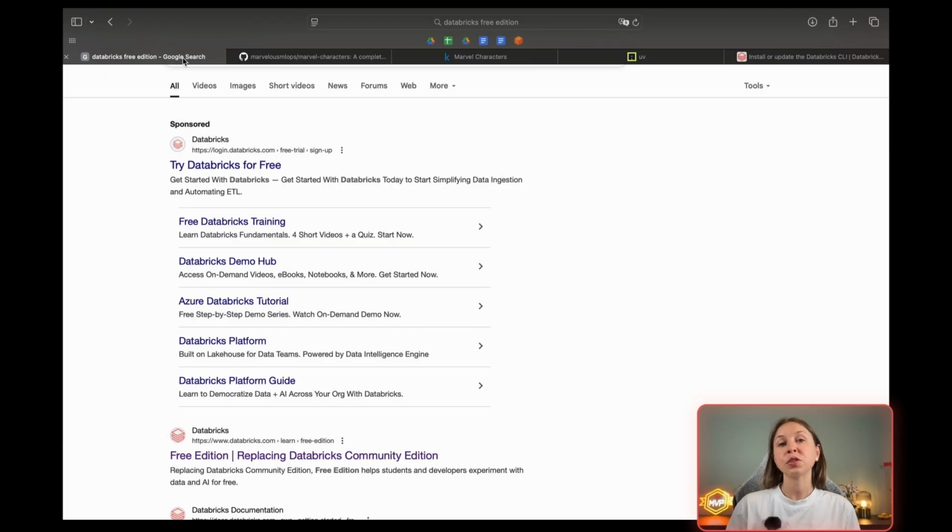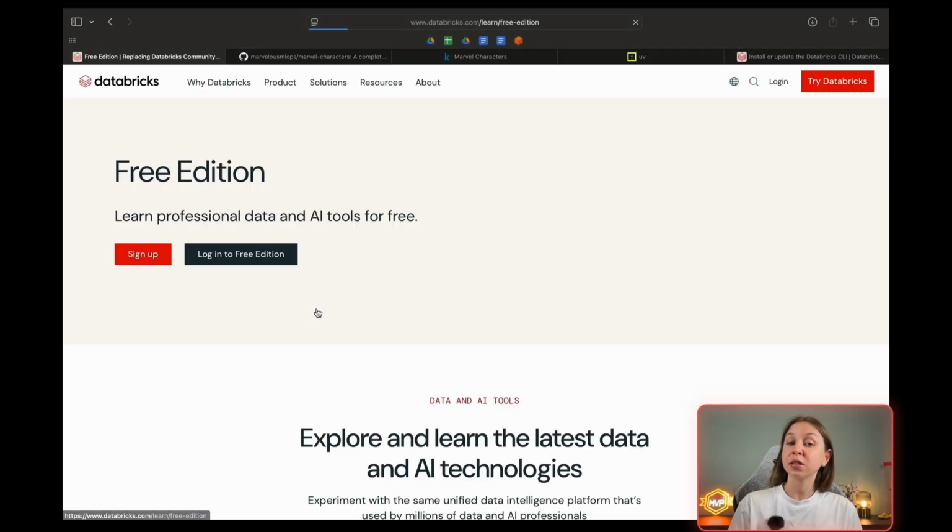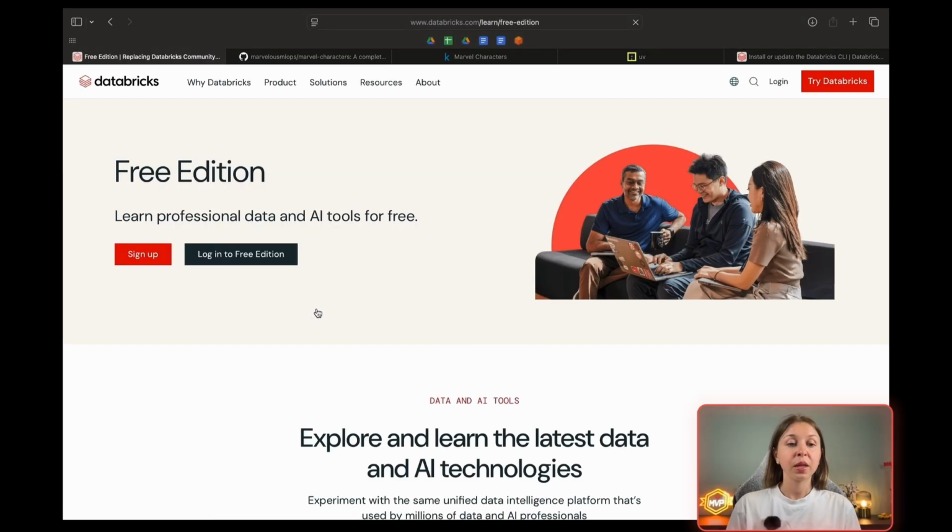First things first, this course is utilizing the free edition of Databricks. If you Google for it, the first link you may see is actually referring to the free trial on Databricks. You should not use that one. Instead, you should use Free Edition, which is replacing Databricks Community Edition. Let's sign up for it.